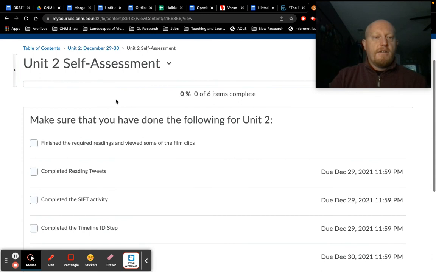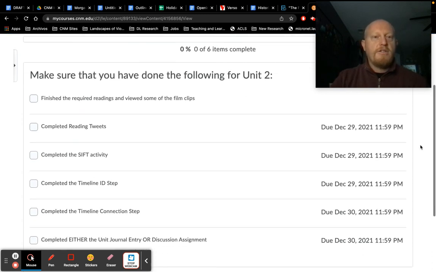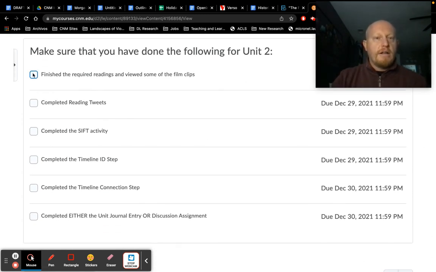And then at the end, there's a self-assessment checklist. It's just a checklist to make sure you've done everything. So you can go through and check this off, that yes, I've finished the readings, I did the reading tweets, I did the SIFT activity. It's not something you submit, but it's something to read through and think about. Oh, I lied about that. I did ask you to post a tweet about what you've learned and how you'll apply it to doing research for our class. So there is something small there. And again, remember, that's only in Unit 2, not in Units 3 through 6.